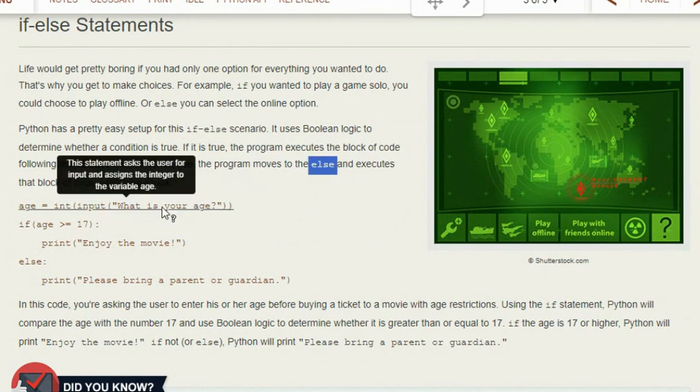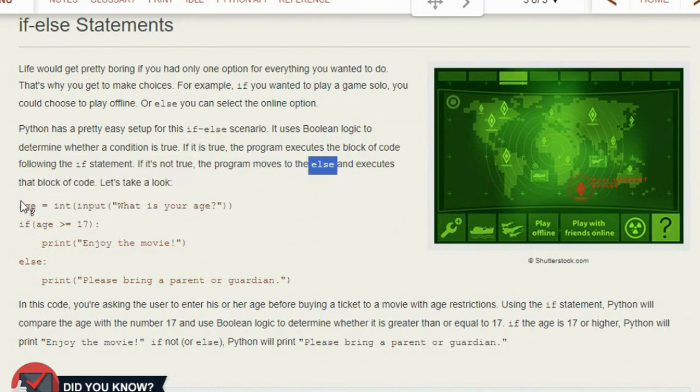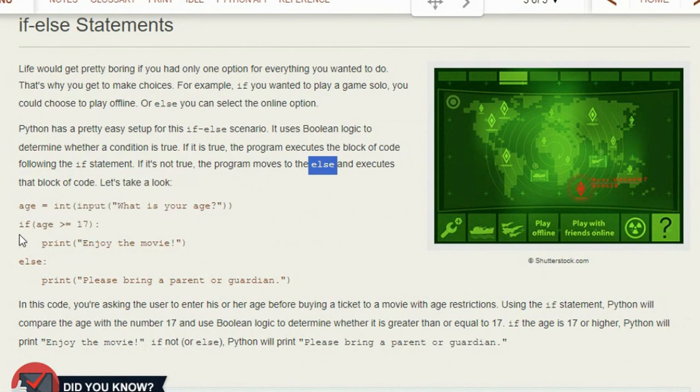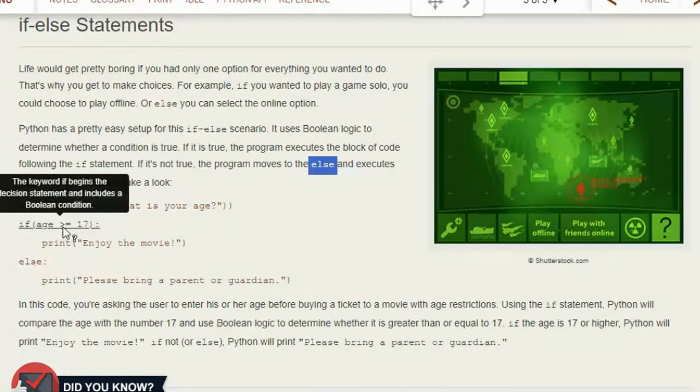So let's take a look at some actual code here. It starts out with a variable, age, equals, and it's an integer. They know the person is going to enter a number. Input, what is your age? So this is an input statement where the user is going to run the program, and then they're going to enter their age in this pop-up box. Then we have this if statement: if age is greater than or equal to 17.